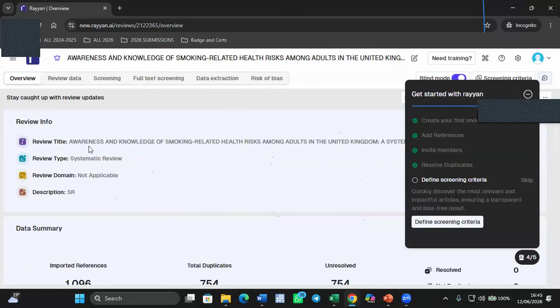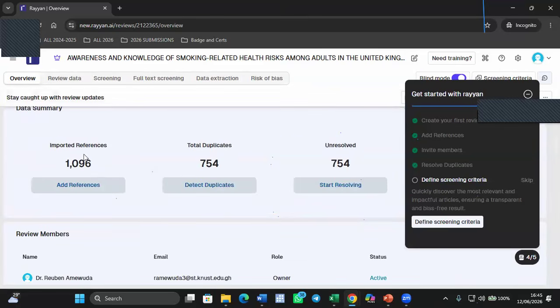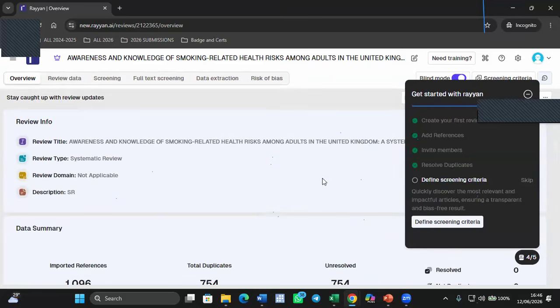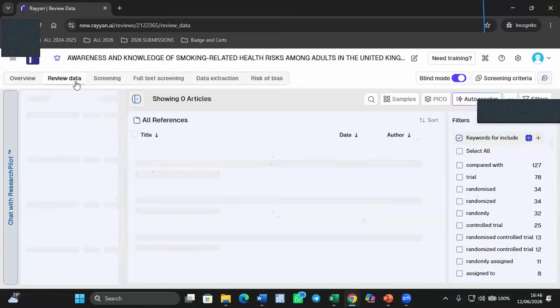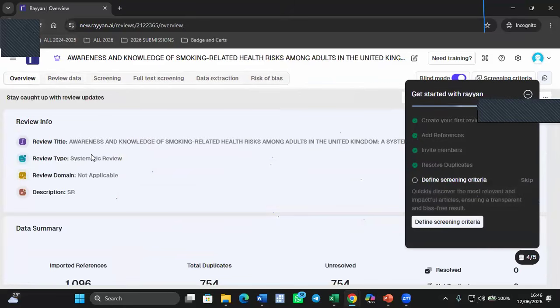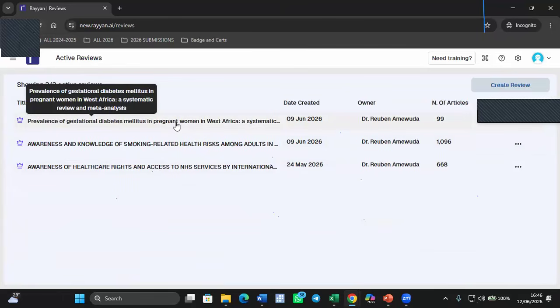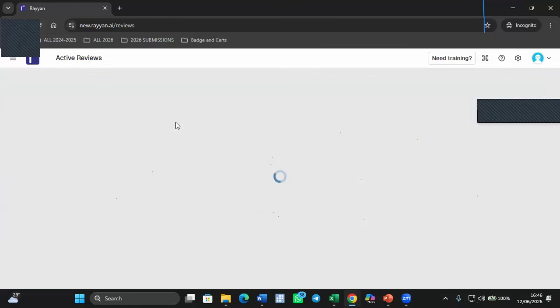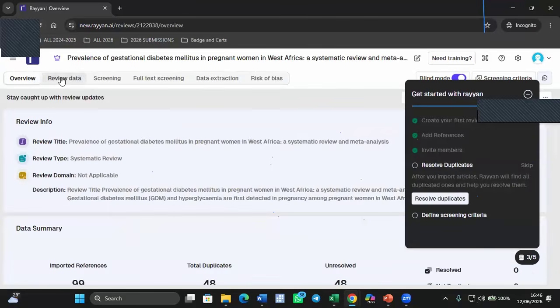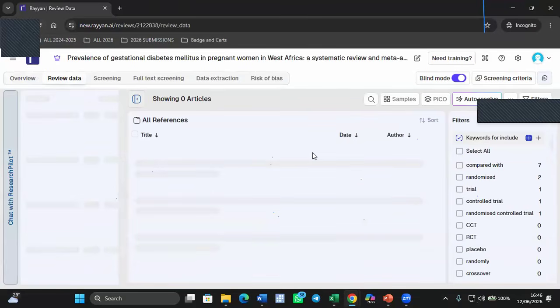So Rayyan can help you with the screening. So we imported this, and then total duplicate is this, and then the unresolved. So this is what we are working on. It can help you with the review data. We have the review data here. Okay, let me open the one that I did. Okay, so the review, this is the one that I've done before.